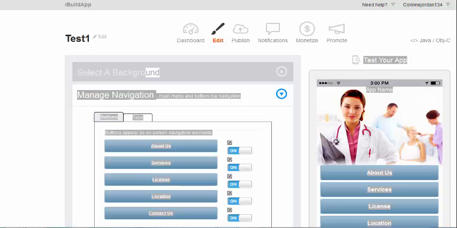Jordan, and this is a second tutorial on how to use ibuildapp.com to create an app. So in the previous recording we have created our app to be called Test 1.